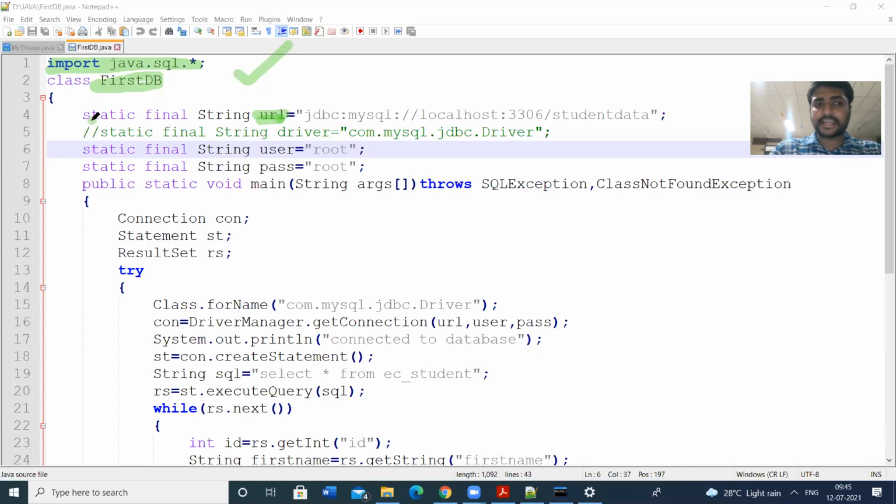That variable is declared as static final. That means we can access this variable without the object also, and being final, we cannot modify it. The address, which is the default for all MySQL databases, is jdbc:mysql://localhost. This is the host name, 3306 is the port number, and student data is the database name. So this is the URL. I have stored the entire URL in a string, that's why I have given the double quotes.